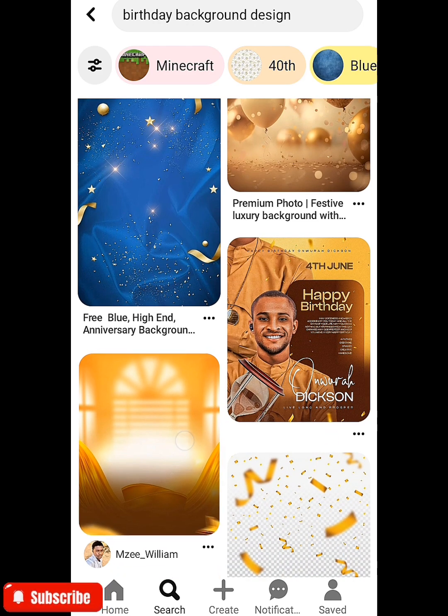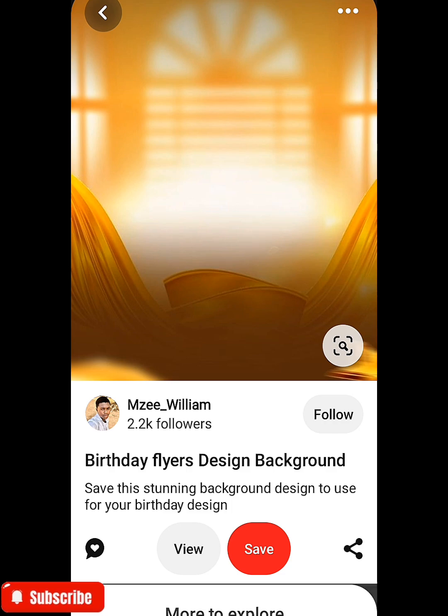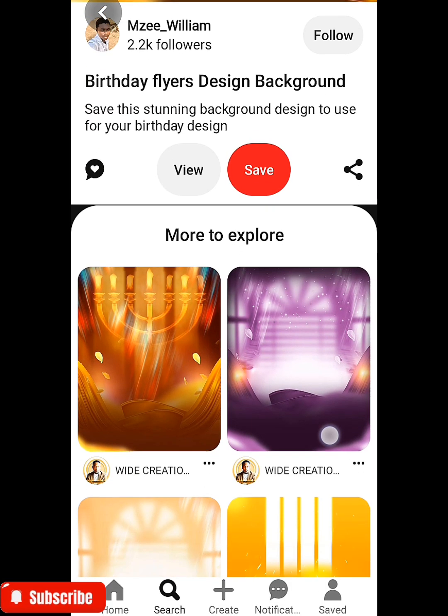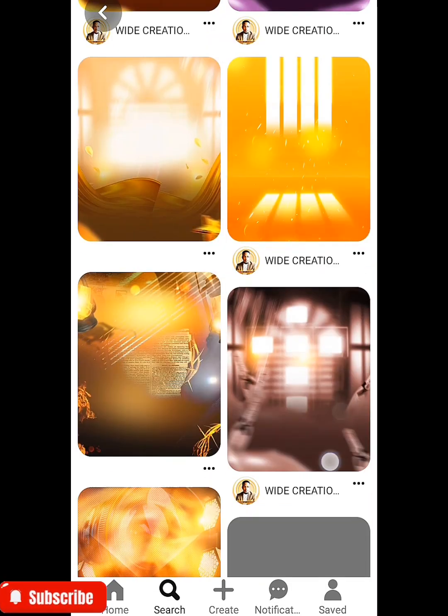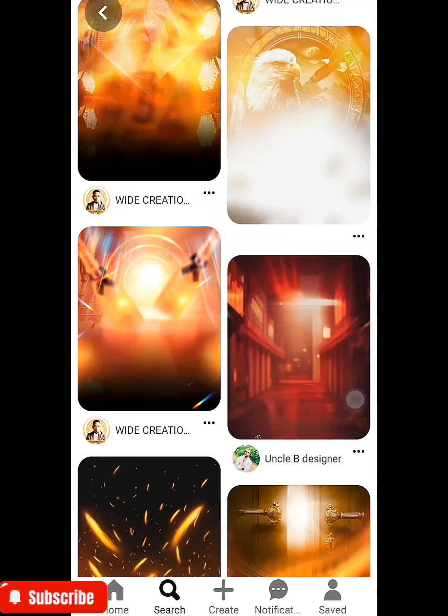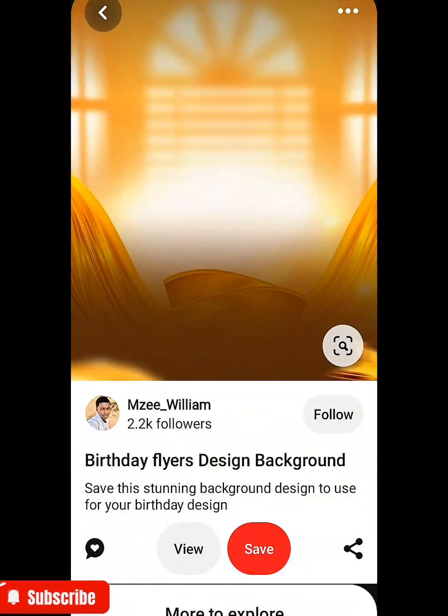I'll just be selecting any random background, then I'm going to be working on it on Pixellab. I'm going to be blending everything together on Pixellab. Let me just try to search for anyone. Okay, let me download this.